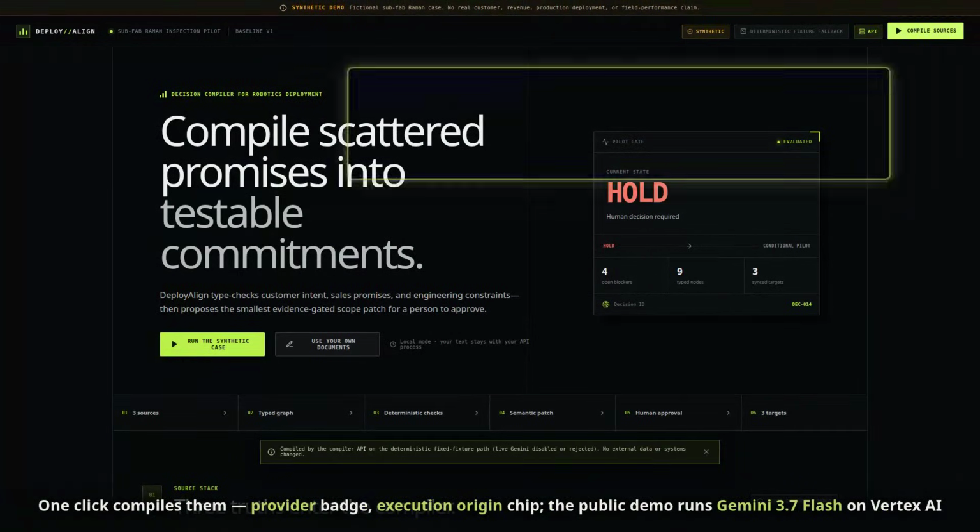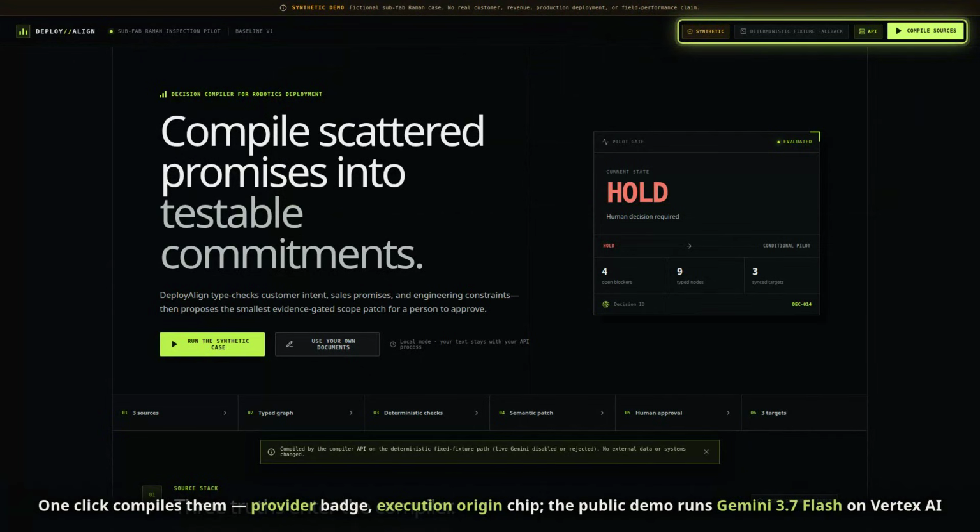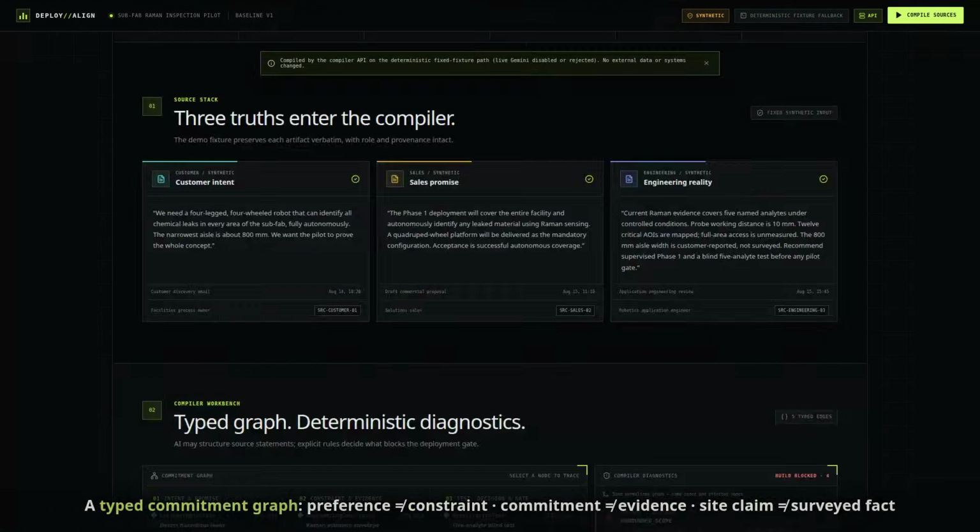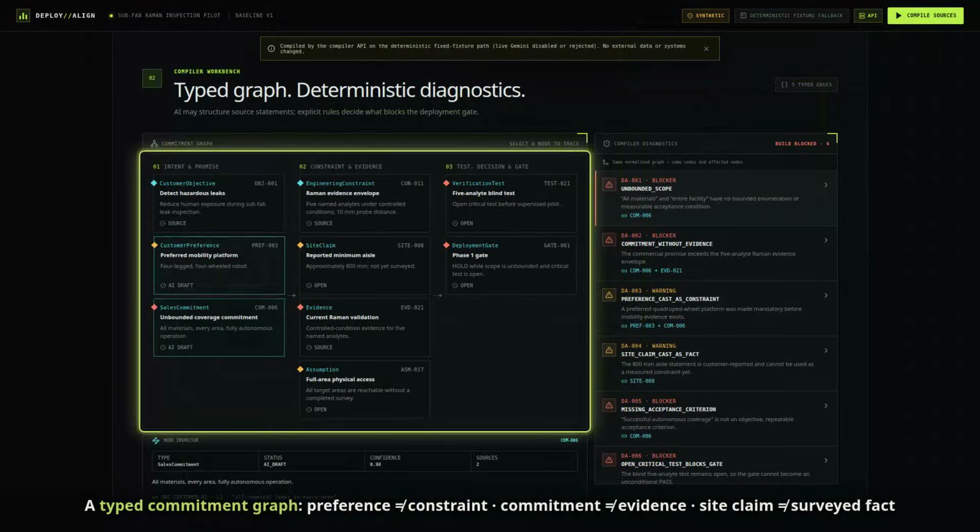The provider badge says whether Gemini ran or the deterministic path did. The origin chip says whether the compiler API or this browser produced the result. The public demo runs Gemini 3.7 Flash through Vertex AI. The statements become a typed commitment graph.